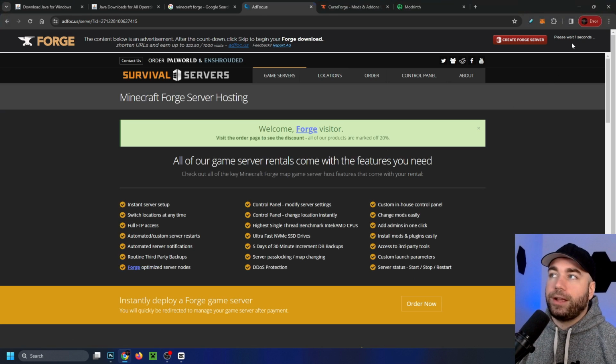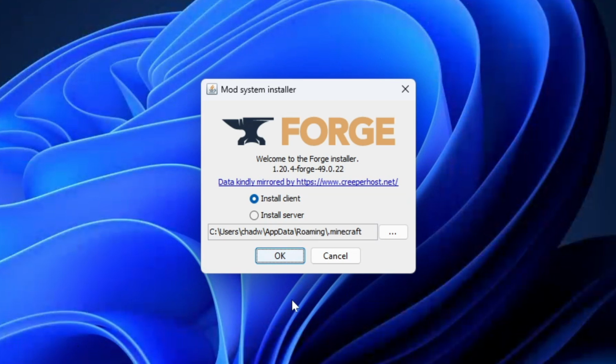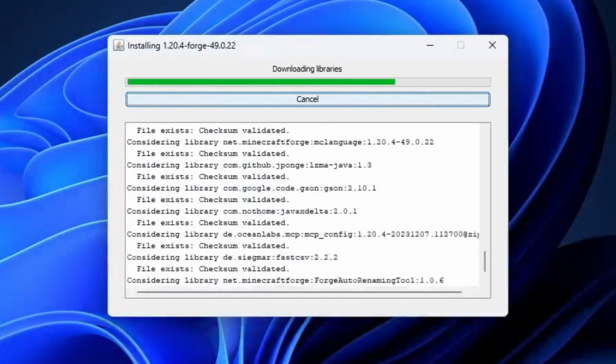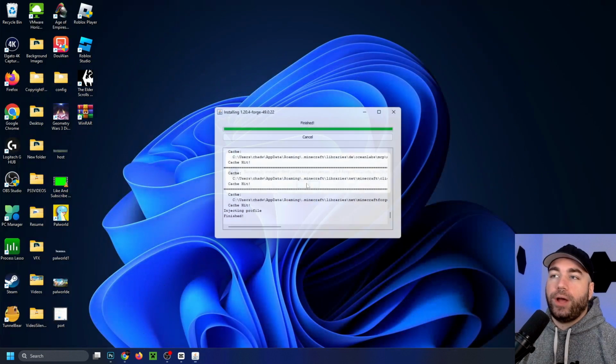So you'll see in the top right corner, we have one more second, and now we can skip this part, and you'll see we have a download started right here. So once the Forge installer is finished downloading, then we'll be able to open it. So the Forge installer has opened up. Now we're going to be selecting Install Client, and then just go to OK. So this should only take a couple moments. I already had it downloaded, so it took only a couple seconds. Then just go ahead and press OK.